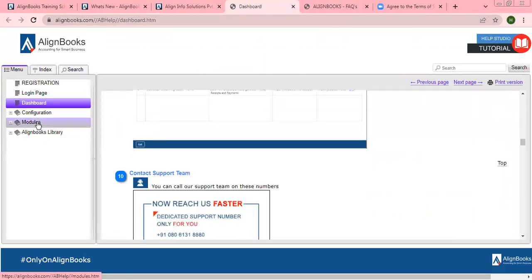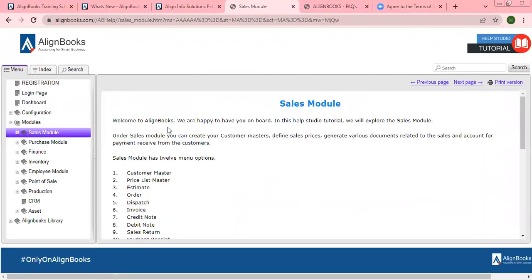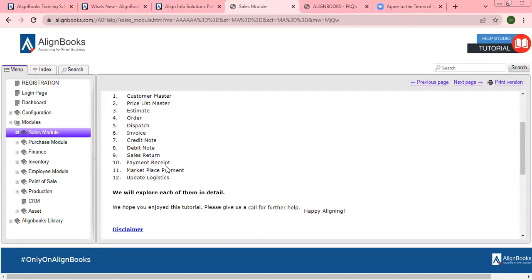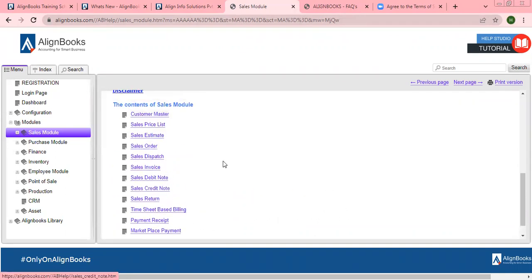If you want to see it module wise, you just have to click on modules. You will get all the modules here. Even in modules, you will get all the options that come when you click on that particular module. So if you want to explore the software, this is also a best option. From here also you can explore.